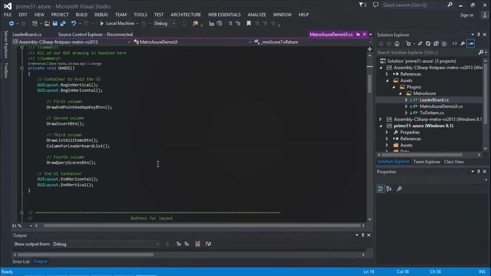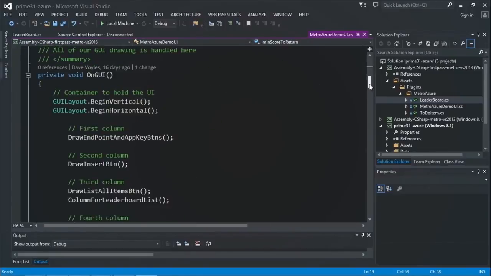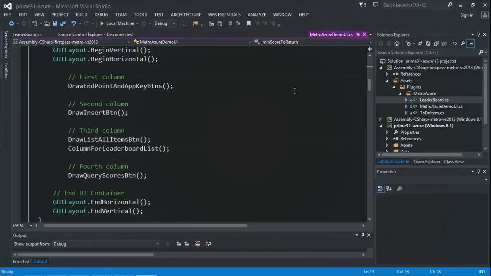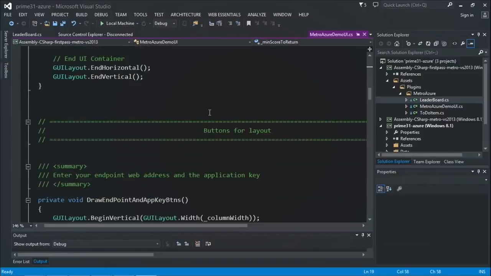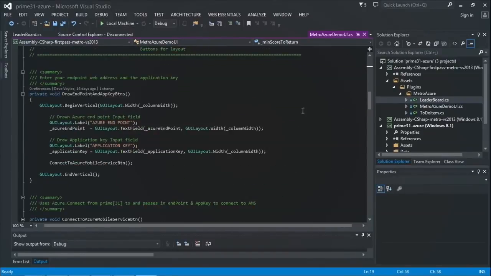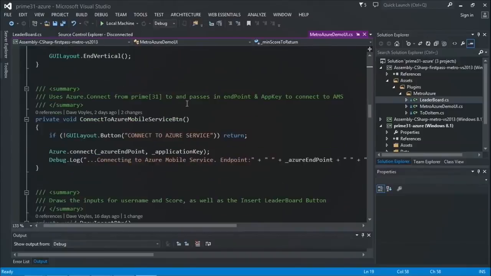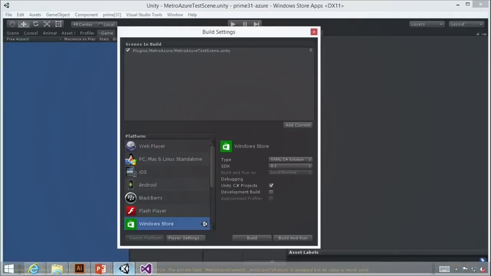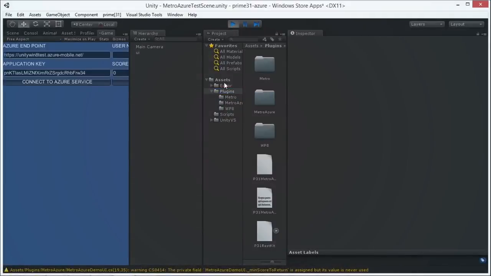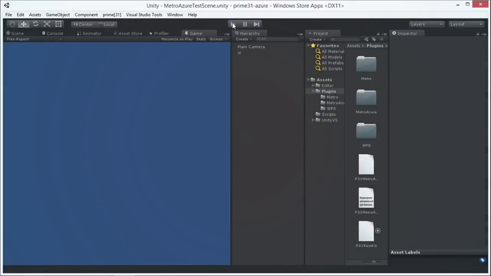So again, we have our endpoint here and our application key. And then onGUI is a function we use for basically just drawing the buttons and the inputs that we have here. So I've kind of formatted this so you can see where we begin our layout, and then we also end it. Everything else is kind of indented. So I've organized it by columns, right? We have several columns here. Then we have buttons for the layout itself. So I'm not going to spend too much time going into all the buttons, but we have one for draw endpoint and application keys. We have another one for connect to Azure Mobile Services. So that was that first button we saw before. Let's go back into Unity so we have an idea of what this actually looks like. So as a first step before you do anything, yes, connect, then worry about everything else after that. That's right.